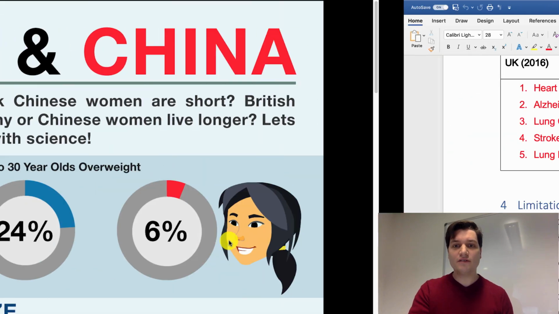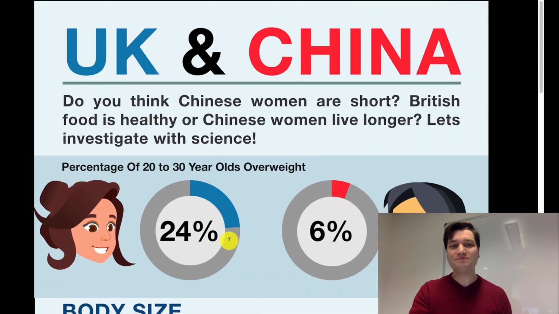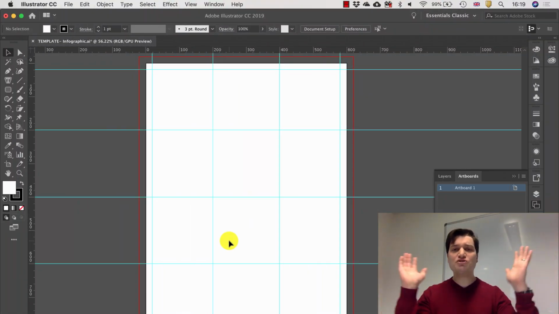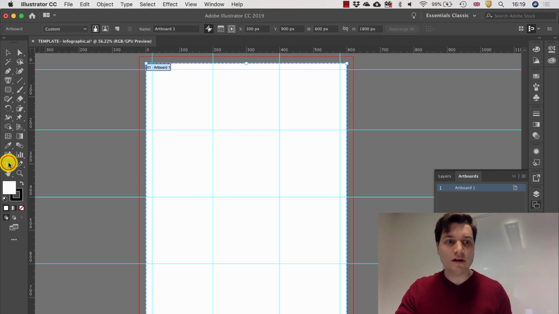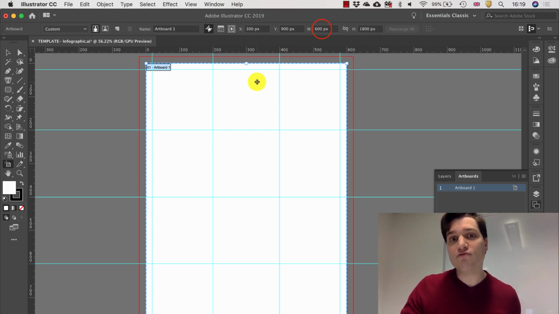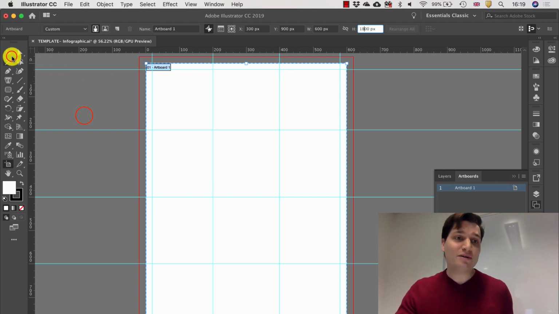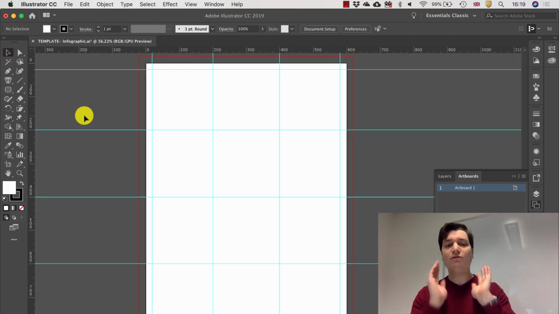So over to, where are we? We're over here in Illustrator. So let's look at this. What I've done is I've created an artboard in the typical size of an infographic, which is 600 pixels wide and 1,800 pixels in height. You can do other sizes, but this works really, really well on Facebook.